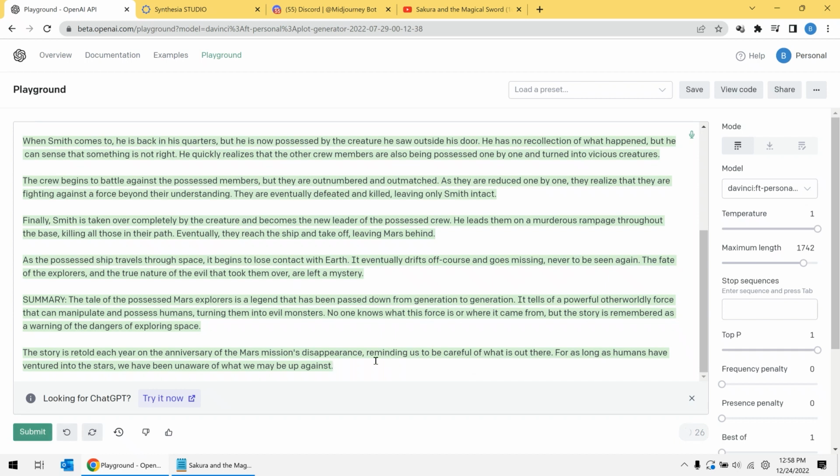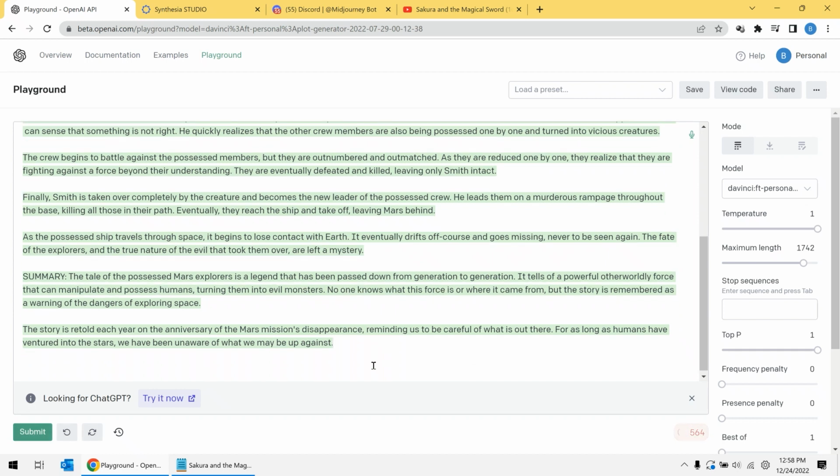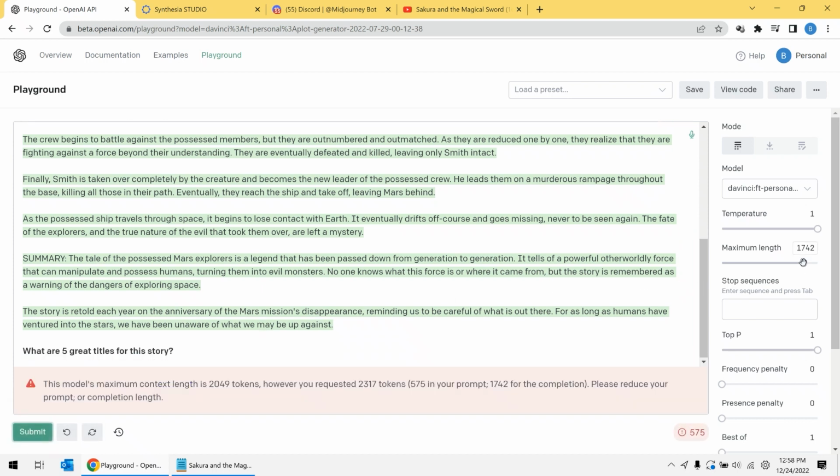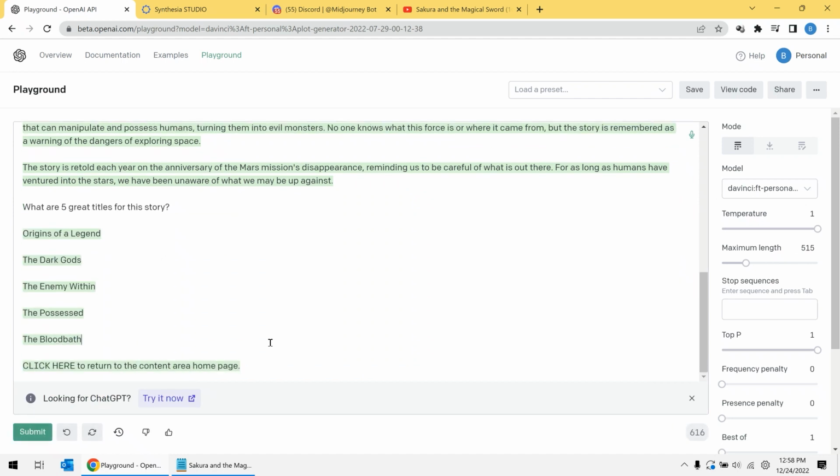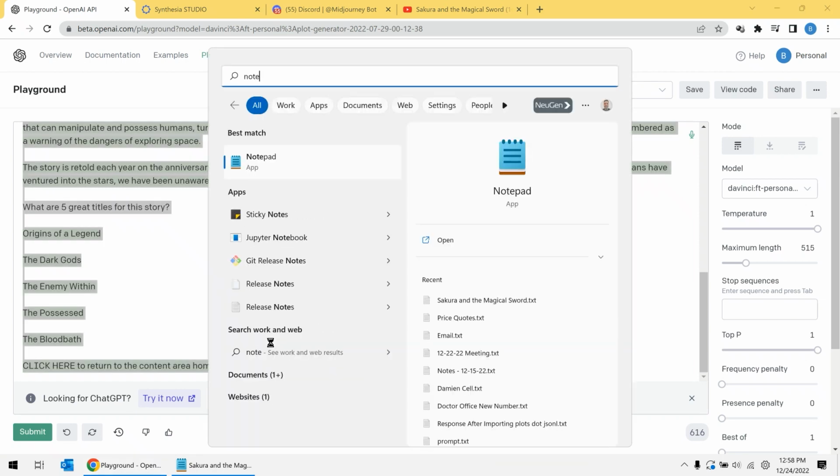Let's now try to get it to generate a title for us. So let's type in, what are 5 great titles for this story? And we'll click submit. We have to decrease the maximum length just a little bit. Okay. I'm going to save this to Notepad.